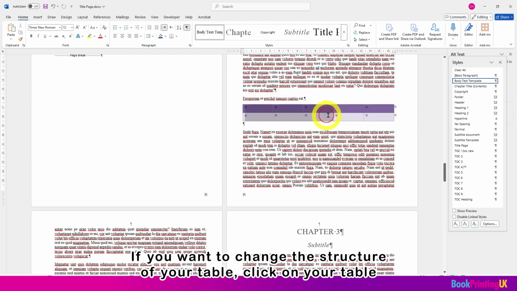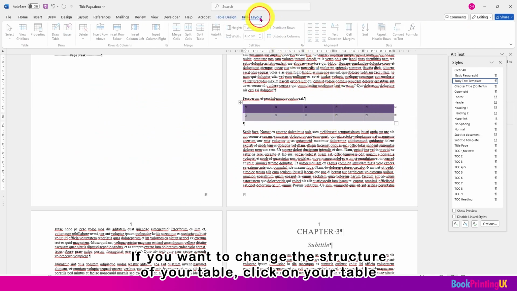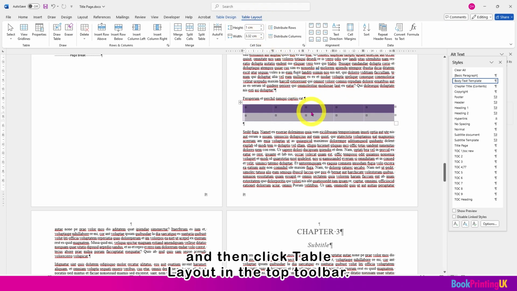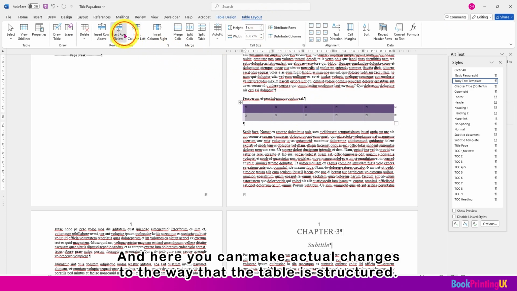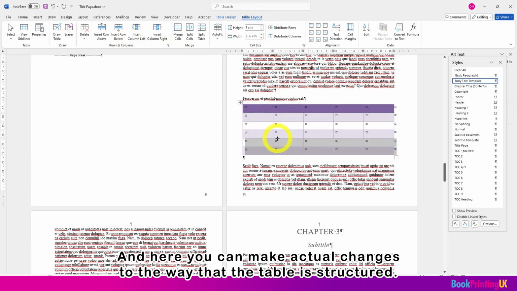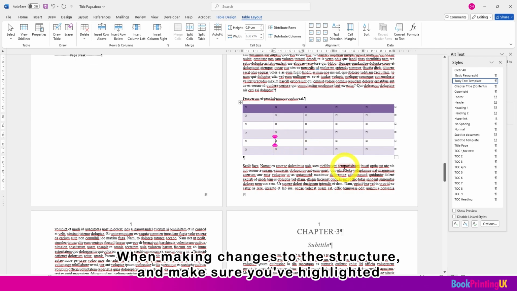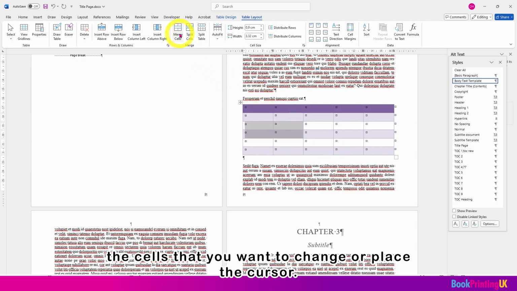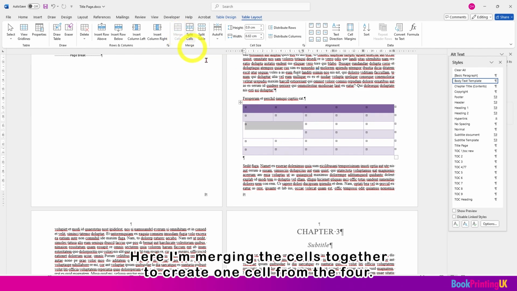If you want to change the structure of your table, click on your table and then click Table Layout in the top toolbar, and here you can make actual changes to the way that the table is structured. When making changes to the structure, make sure you've highlighted the cells that you want to change or placed the cursor. Here I'm merging the cells together to create one cell from the 4.